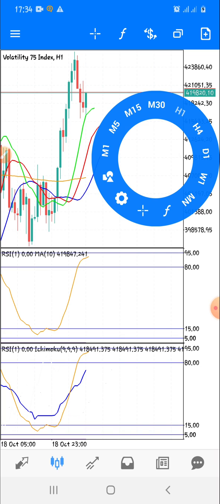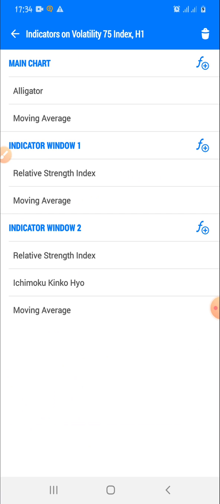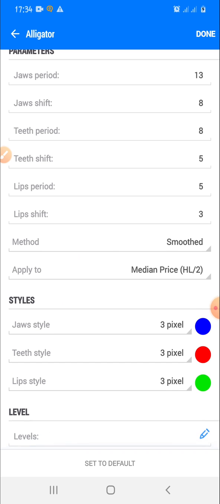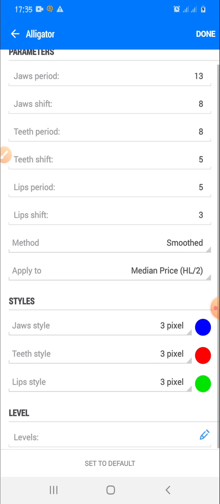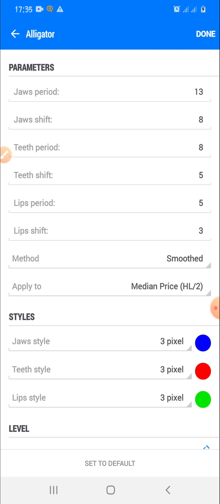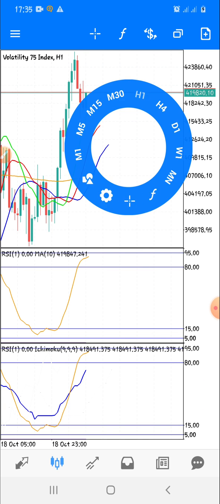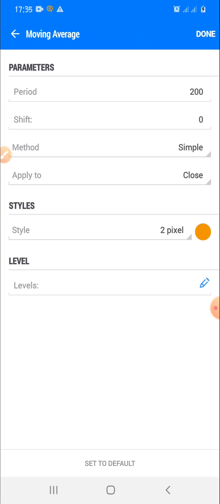First of all, you will click here, then you go to the main chart. Into our main chart, we'll start with the alligator. The alligator, we will just leave it as it is, because here it is in the default settings. We just click done. Then the alligator will be added. Then we also add the SMA, which is 200.